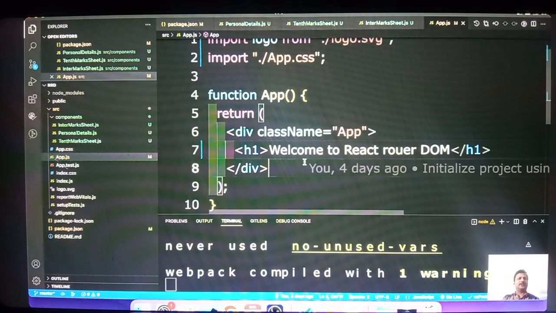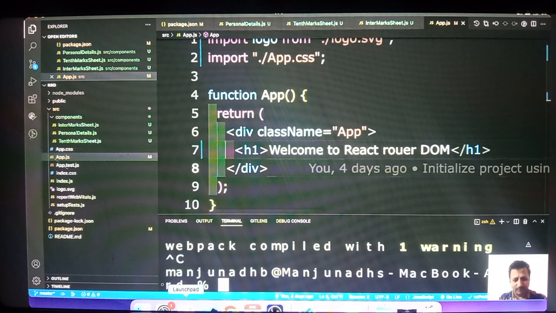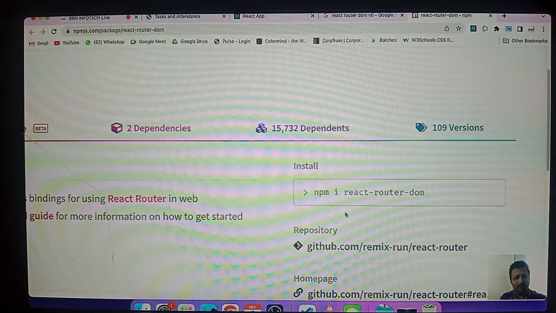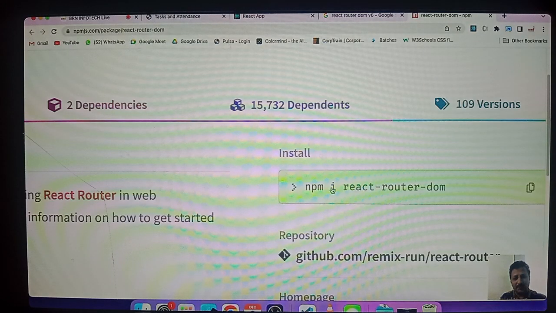Now the rule is everything must be inside browser router, right? And the browser router is also part of React Router DOM. We haven't installed React Router DOM yet, so I wanted to install it. If you go to their documentation here, they have given instructions on how to install it: npm i react-router-dom. I means install. Either i or install is fine.